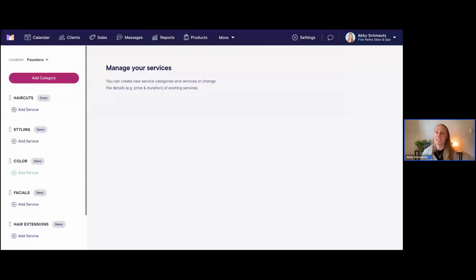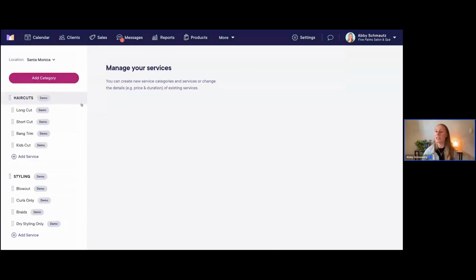Basically what the system is doing is we have all of the service categories that we already set up for the original location we set up, but now we need to go back and enable services for those different locations. So this is really cool because we make it super fast to enable those services across the different locations. So I'm going to go back here and click on Santa Monica, and there we go.